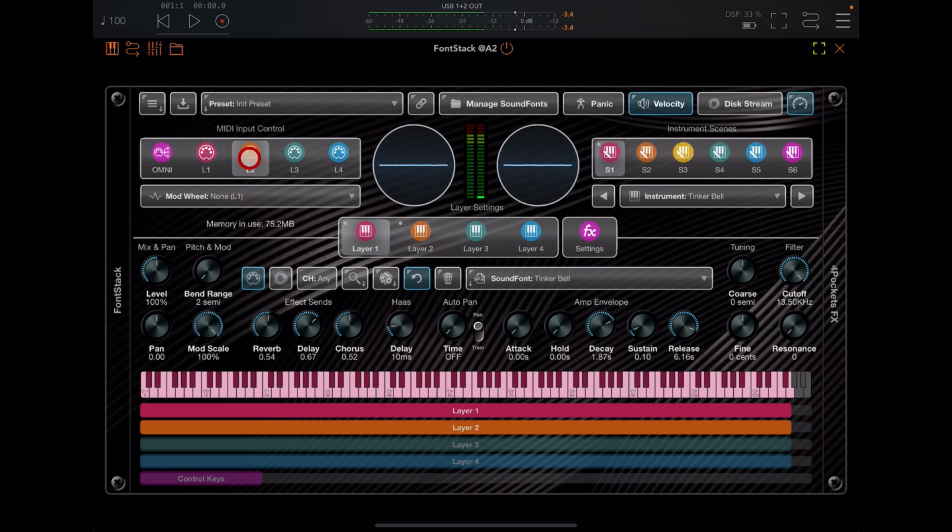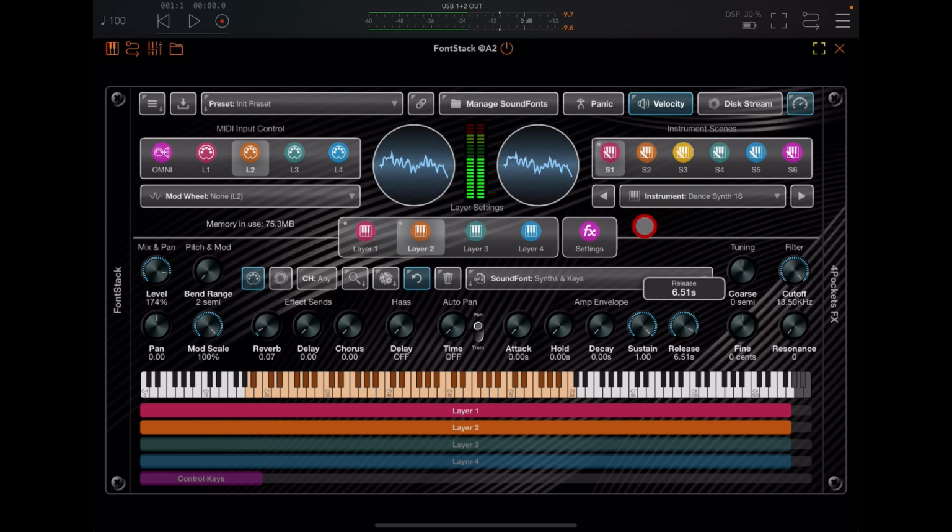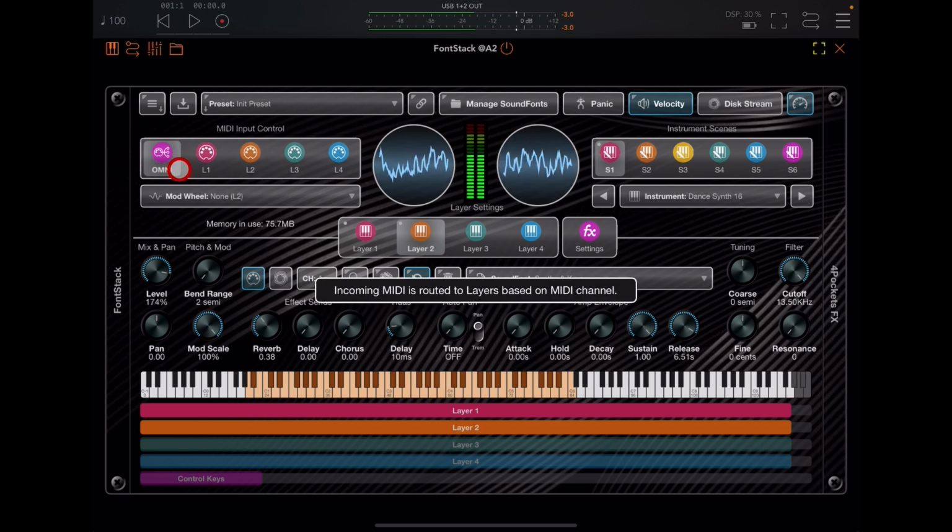Let's go to layer 2. Let's put some hash on there so it spreads the stereo field out. Let's hear them both together.